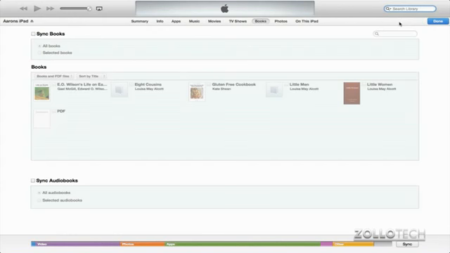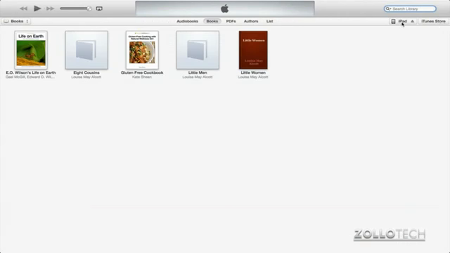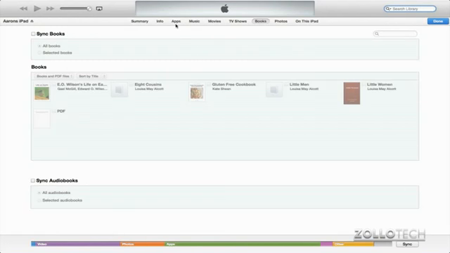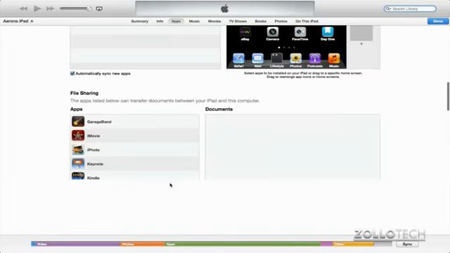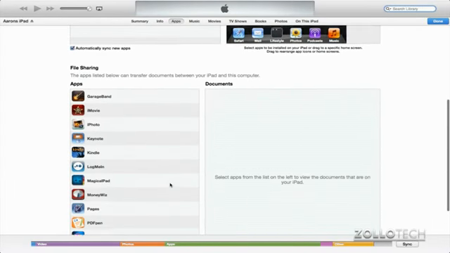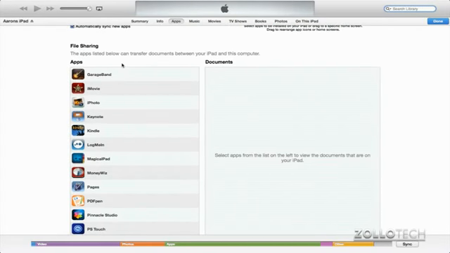Now, the other thing you can do is take things off of the iPad or add them in another way as well. So what we want to do is click on apps here at the top. So again, we're on our iPad. Click on apps, and you can manage all your apps. You can drag and drop just the same. But down here, if I scroll down a little bit, you can see file sharing. The apps listed below can transfer documents between your iPad and this computer. So that means into the computer or back out from the computer into the iPad.